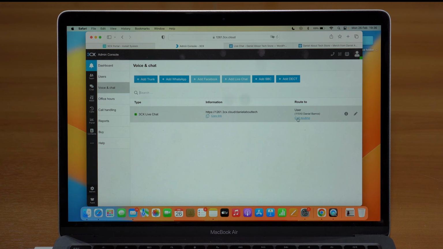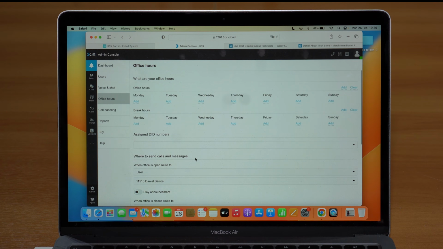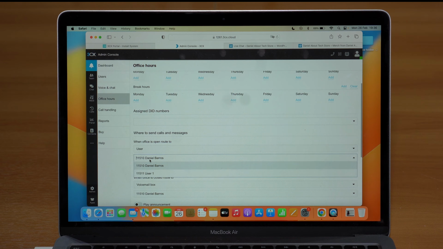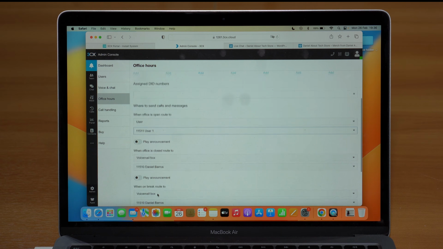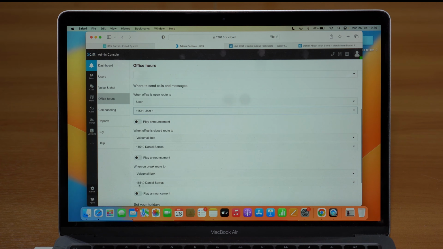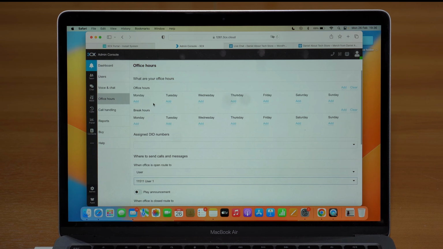But you can click here on call routing, as you can see, scroll down, and instead of me, you can go ahead and route to user 1. So then all those messages will be sent to them. Of course, you're gonna need to do this for all those options right there. So when the office is closed and when on a break and everything like that. So then super easy as well.